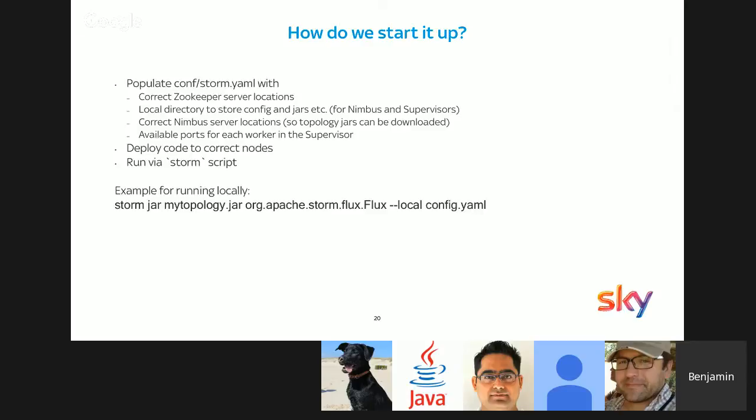So we've configured it, fine, we've done all the code, everything's nice. How do we start it? What you need is a conf storm YAML, and inside of this are some very simple properties, which are the correct Zookeeper server locations. This is purely so Zookeeper knows which ones it needs to keep in touch with, make sure everything's up and running, but also for your topologies, your bolts, your spouts, and your Nimbus to be able to store their state on the Zookeeper.